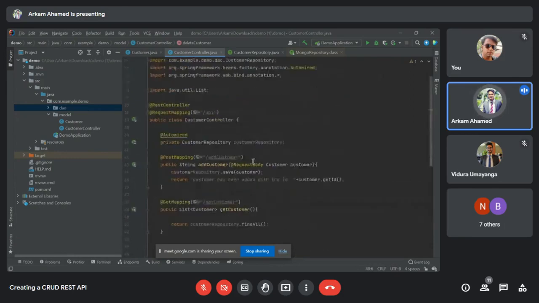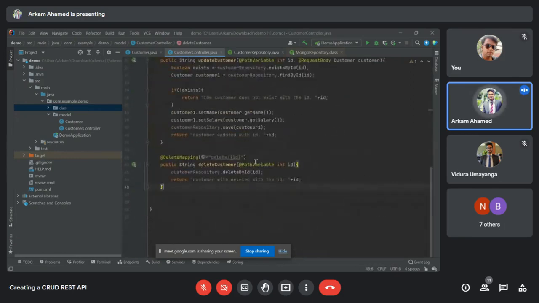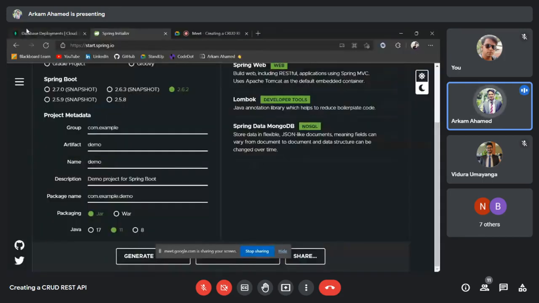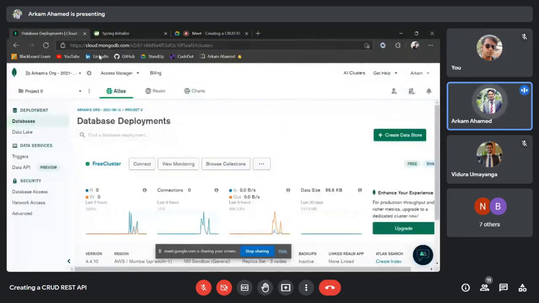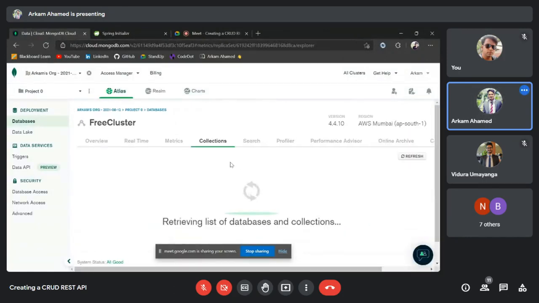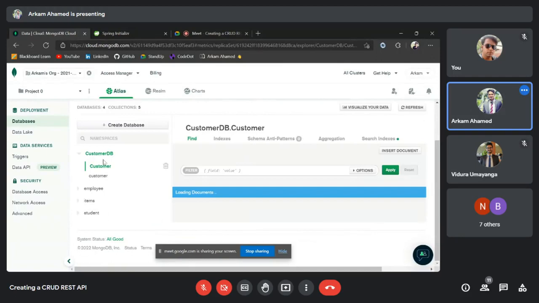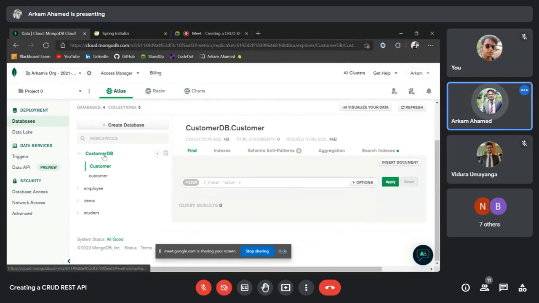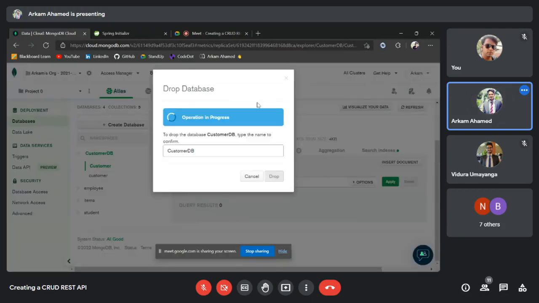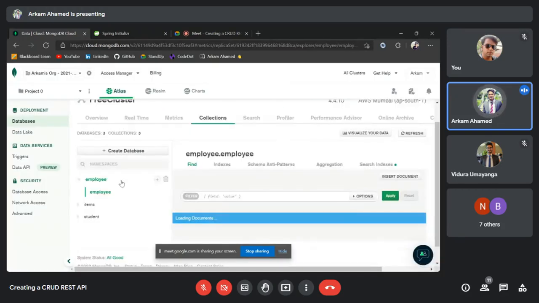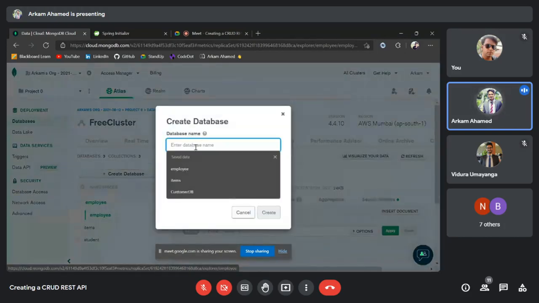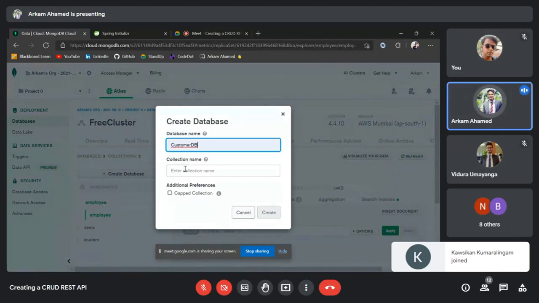So now we will have to create this database in MongoDB. So I'll get to Mongo Cloud. I've already logged in. You will have to create an account in Cloud Mongo, and then we'll have to go to Browse Collections. I've already created a database. So I'll drop this and create a new one. These are some databases which I've already created. So for this, I'll create the database name as customer DB and collection as customer.